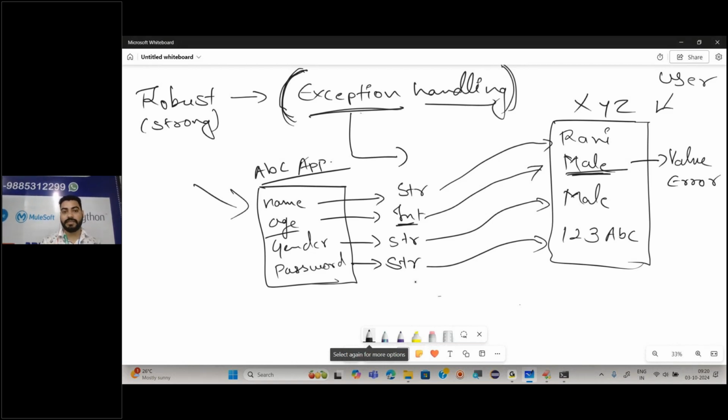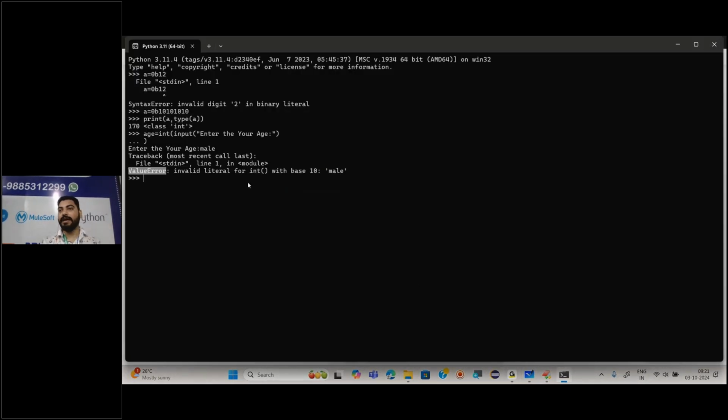Understood? Now tell me one thing. Think that you are a user. You don't know anything about the programming language. This is your first time and you are getting an error like this. Will you be able to understand this? Why?